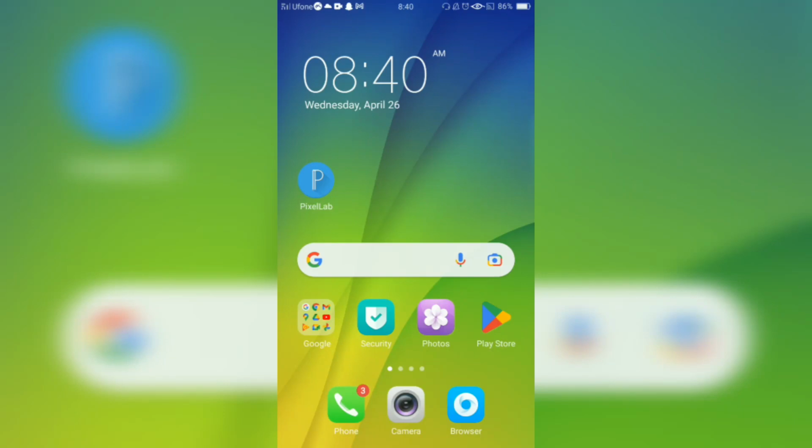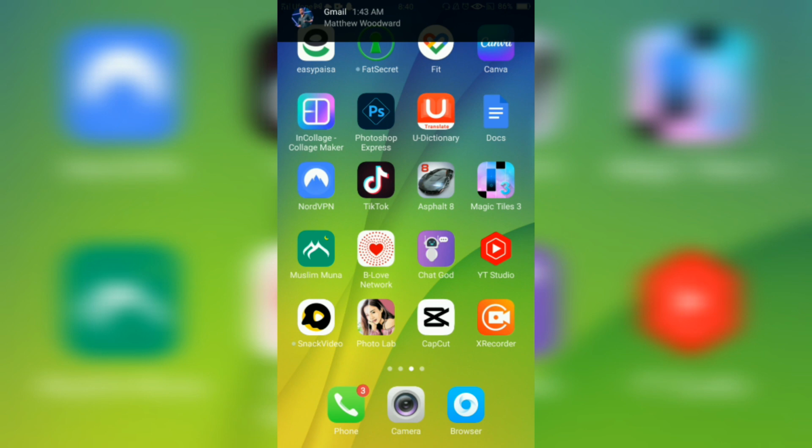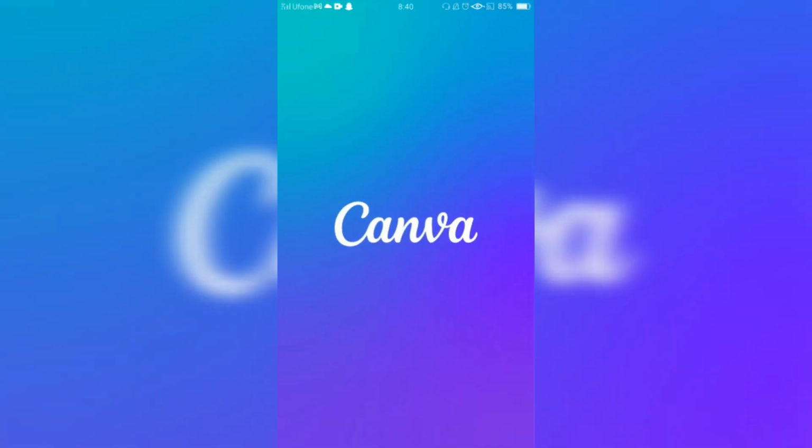Today I will be showing you how to remove background from Canva for free. For this you just have to log into your Canva. I am opening my Canva app.